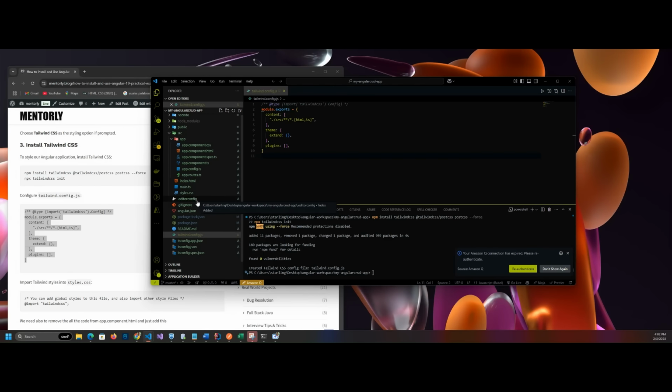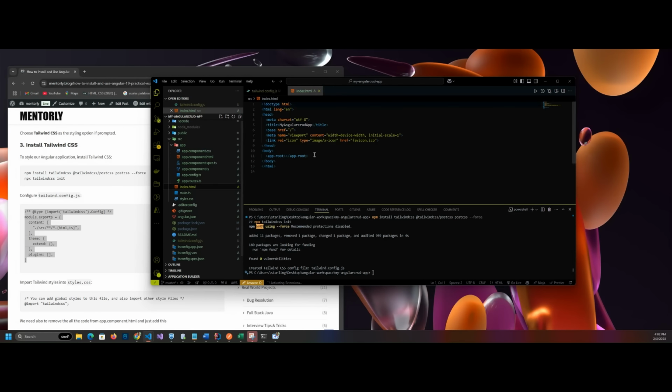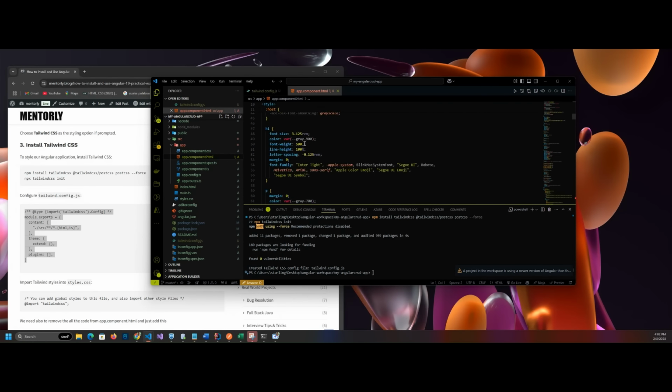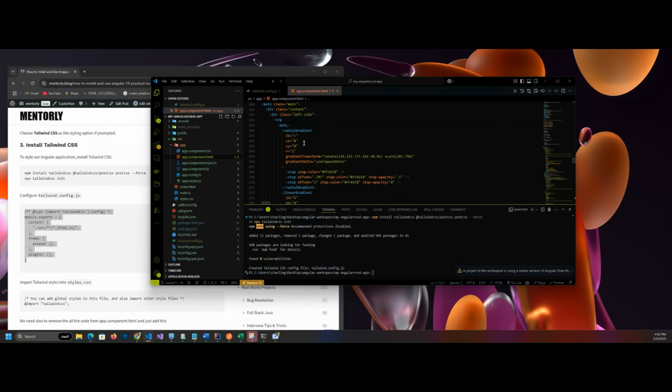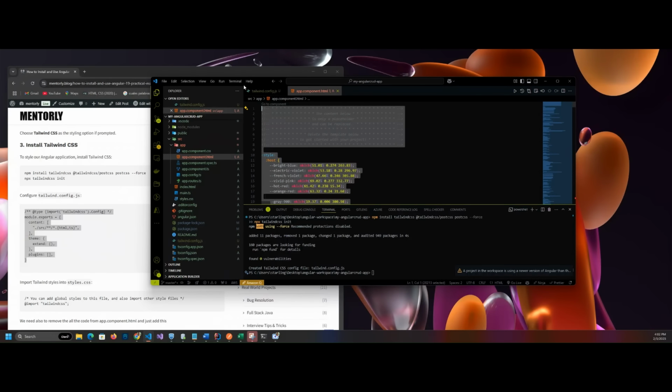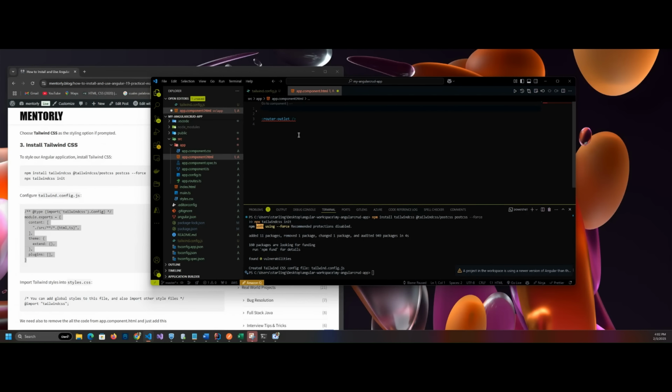But of course, we need to change some things here in the component HTML. We have a lot of boilerplate code in here, and we need to delete this because we don't need this boilerplate code.